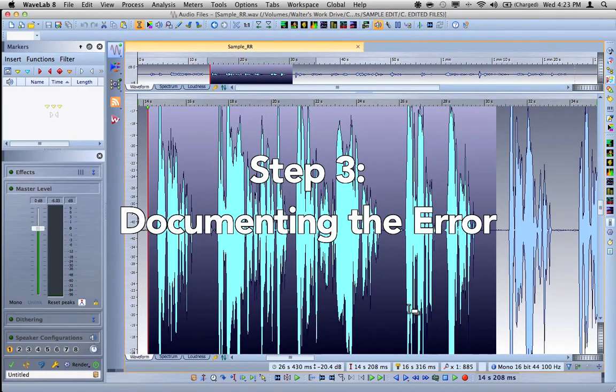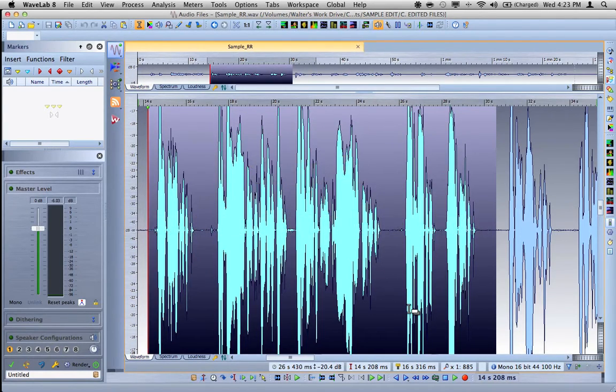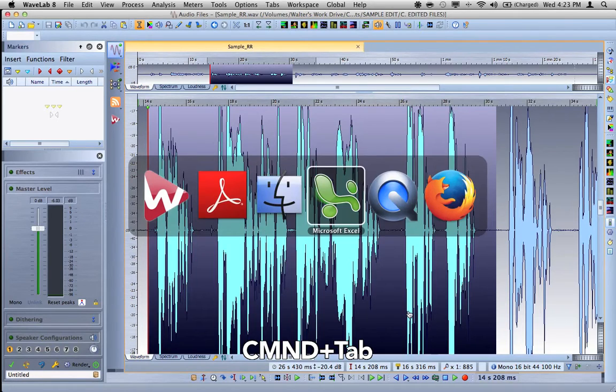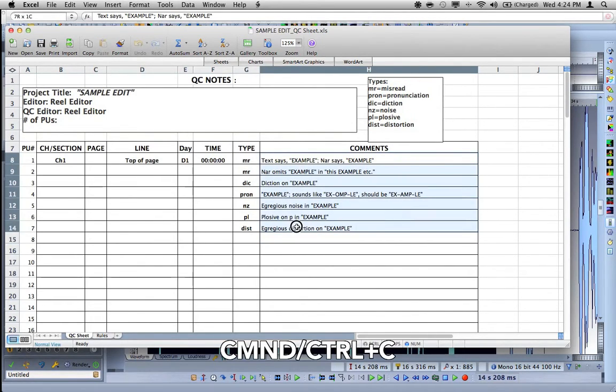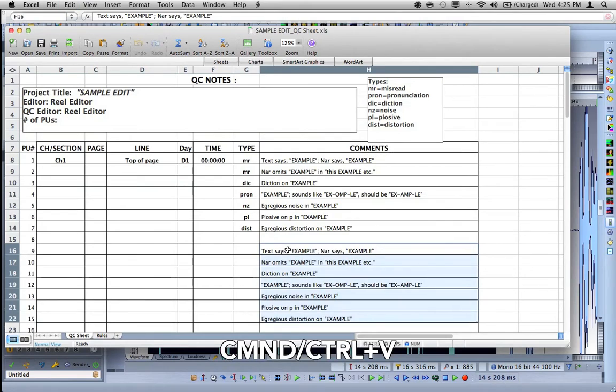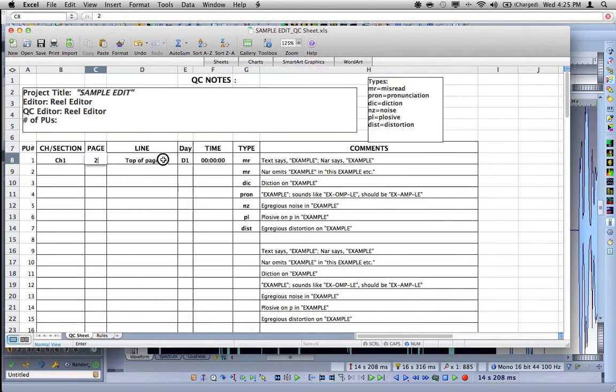Step 3. Finally, you need to document the error on the QC sheet. To preserve your template phrases for later use, copy and paste them further down the page. Now enter the details of the pickup. Enter the approximate time at which the error occurs. This time is for your reference when inserting the pickup.